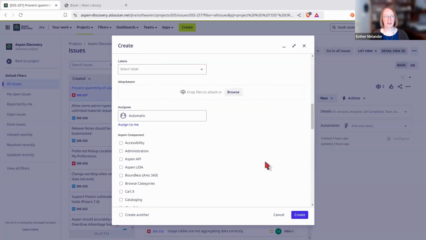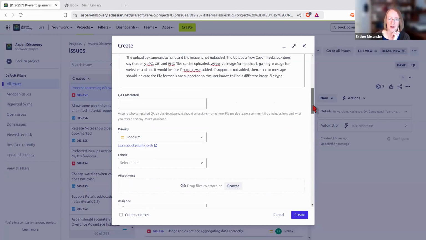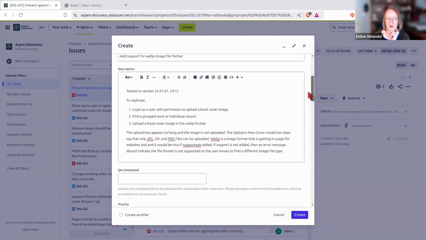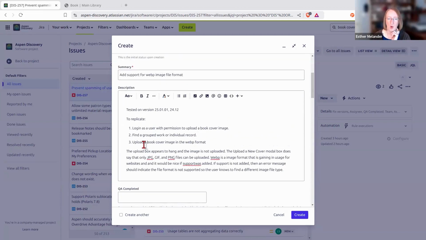As more guidance comes out, you can add screenshots, which can be really helpful. I don't have a screenshot for this particular issue right now. Hopefully the steps to replicate are straightforward enough. And then you just hit the create button.